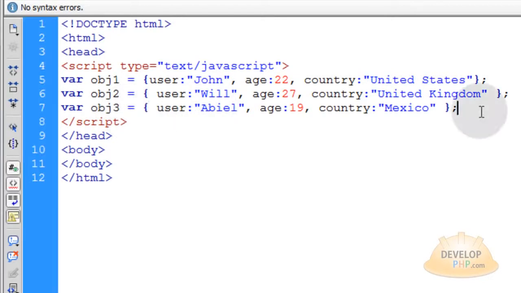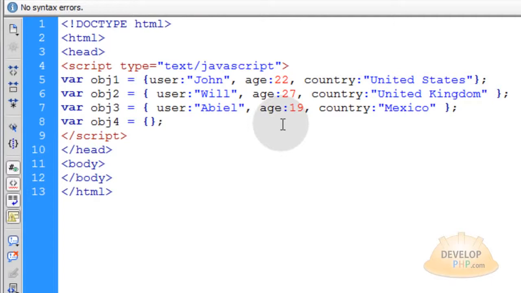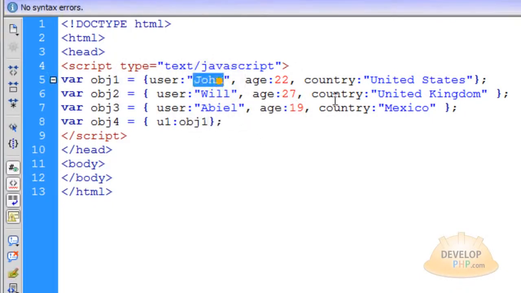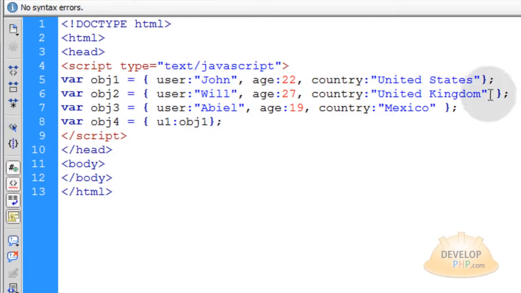Okay, now here's where the beauty of JSON really comes into play. I'm going to create object 4, and that's going to be equal to 3 new different data objects. First one is going to be called U1, that represents user 1. That's my key. And then colon, and the value for U1 is going to be equal to obj1, which is object 1, which represents the user John. And you can use your objects for any kind of data handling. It doesn't have to handle users. You could be handling a list, a shopping cart that somebody's using to shop on your site. You can handle all kinds of things.